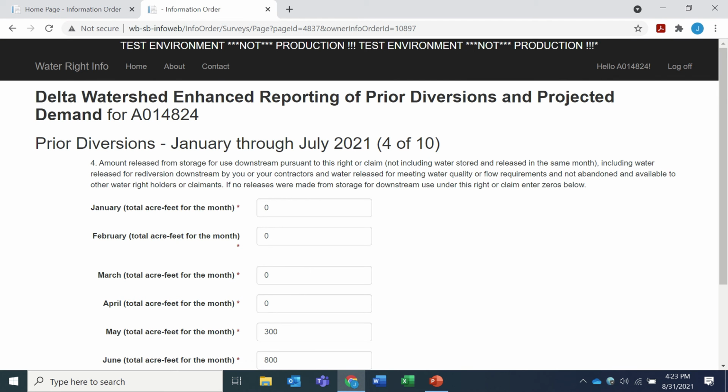For question 4, you will report water that was stored in a previous month and released during the month for which you are reporting for rediversion or use downstream. This might include contractual deliveries, summer irrigation, or municipal use.